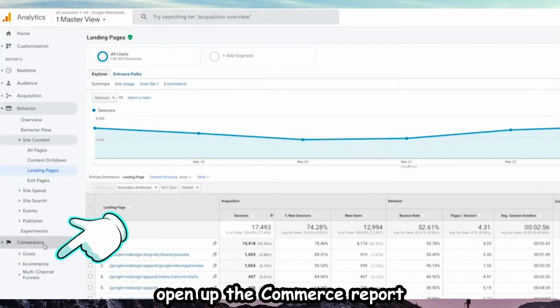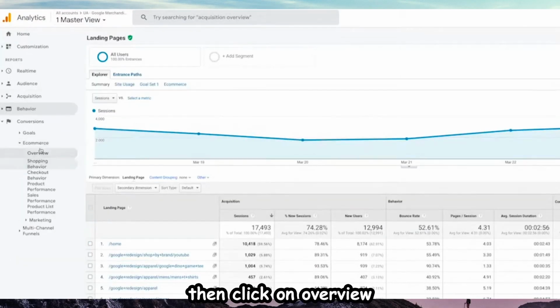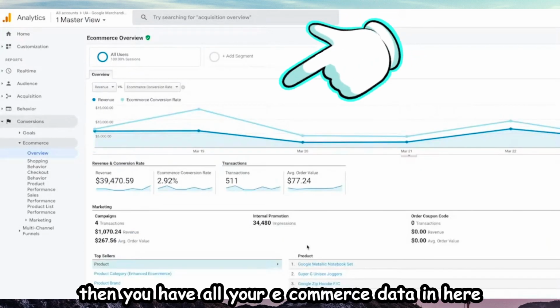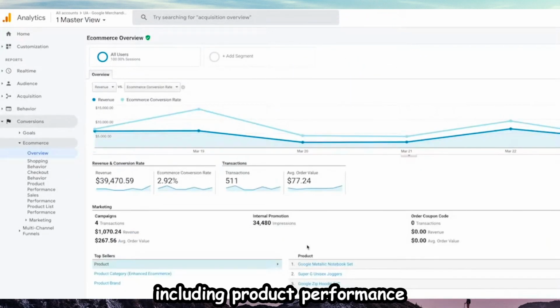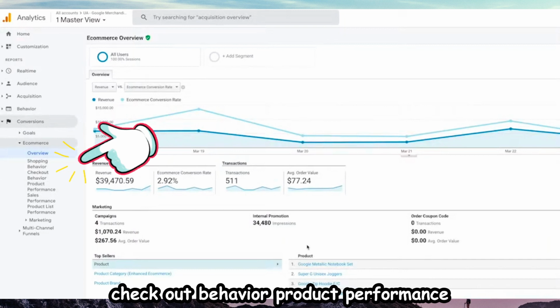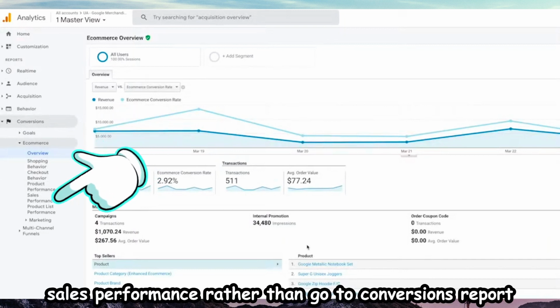Open up the Commerce report. Then click on Overview. Then you have all your e-commerce data in here, including product performance. You can also check out shopping behavior, checkout behavior, product performance, sales performance.